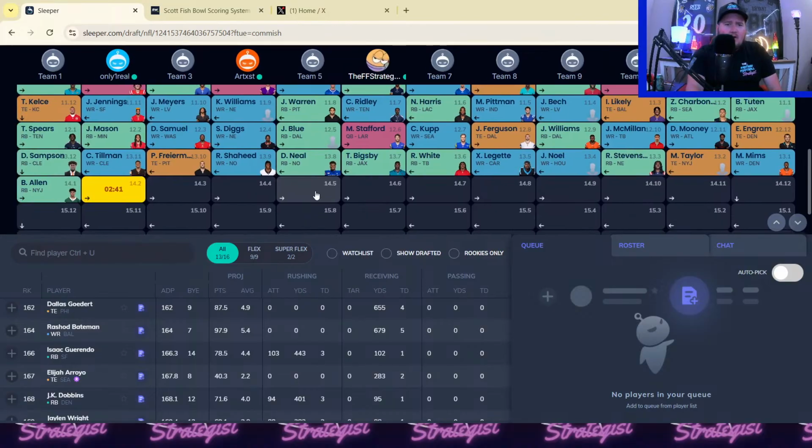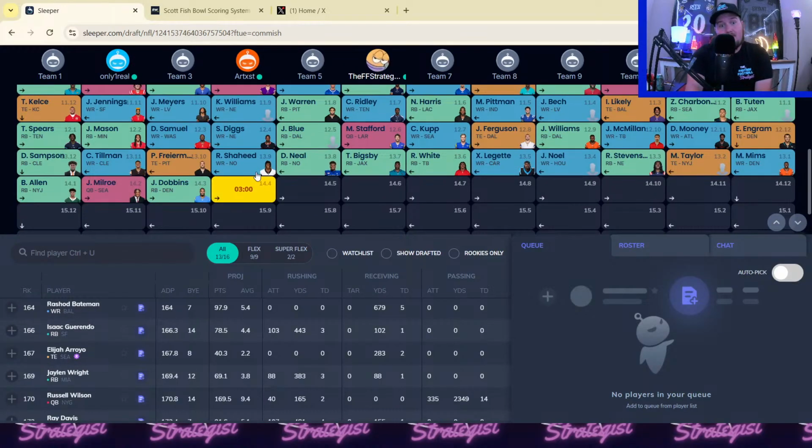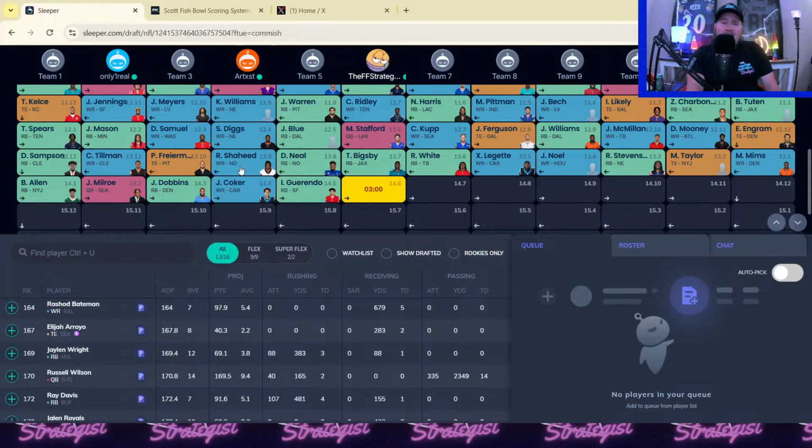Taking a look at Rashid Shaheed, somebody who, just like Kraft, was very efficient with limited volume at times. The departure of Derek Carr, I think, isn't good for him, because Derek Carr's deep ball was pretty good. Tyler Shough, we'll see if he ends up being good. I don't really like Tyler Shough, but with Shaheed, good vertical guy.